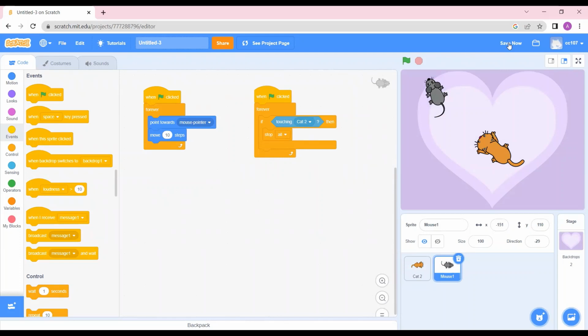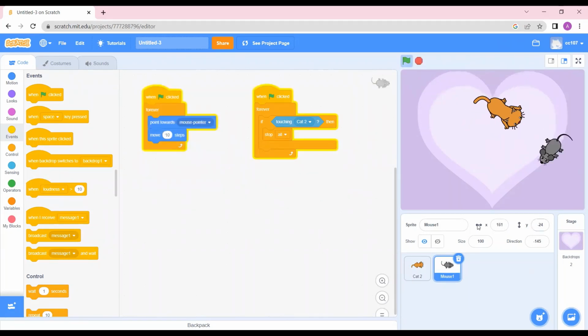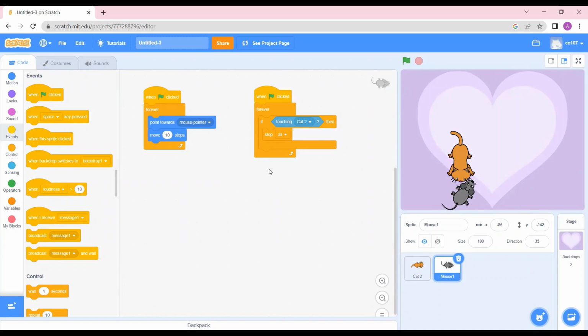All right. Now I'll click on save, and now let's click on the green flag. Let's try to play the game. What if they touch? See, as soon as they touched each other, the game stopped. Okay. Now let's click on the green flag. The game is not working. Why is it not working? Because as soon as I clicked on the green flag, this coding also ran and it concluded that the mouse is touching the cat and it is stopping our game as soon as it starts.